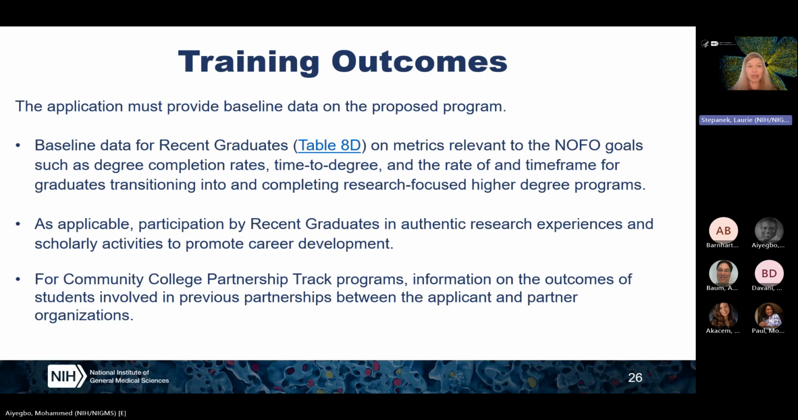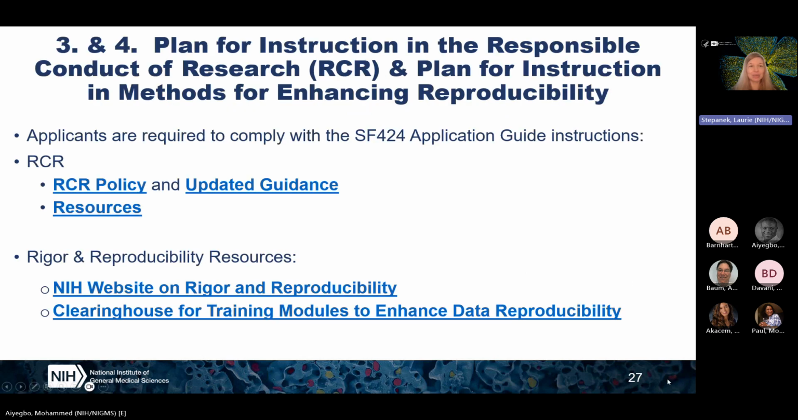For example, transfer rates, particularly in relevant STEM fields, would be important baseline information. Next slide, please. The plans for instruction in the responsible conduct of research and in methods for enhancing reproducibility are required components of the application. For these, all of the instructions are found in the SF424.